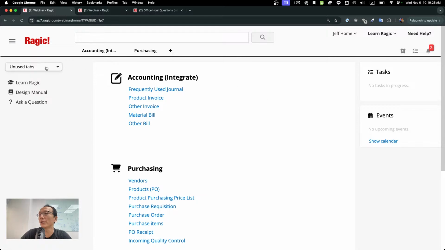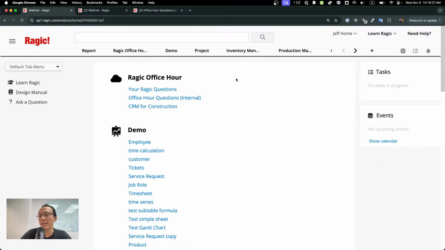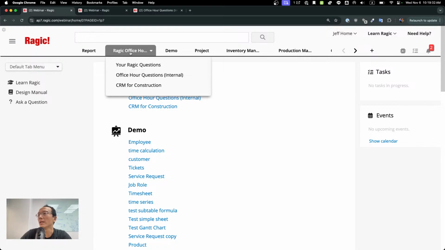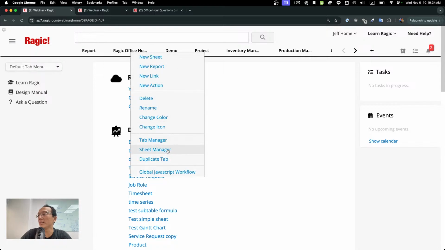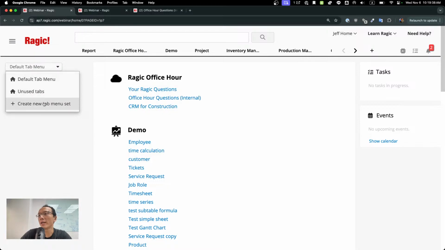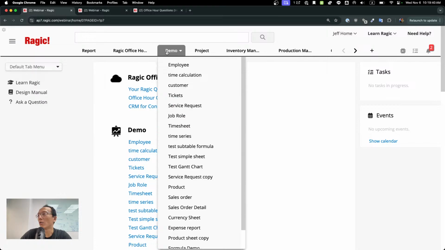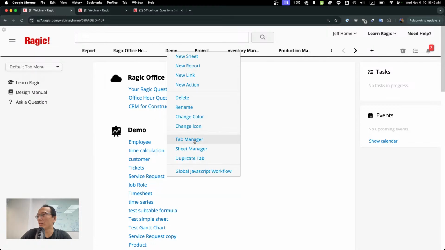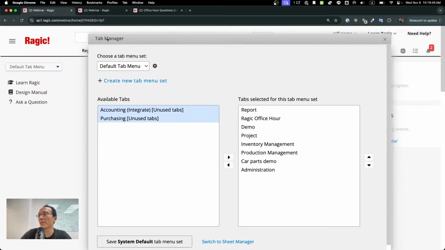And you're referring to how do you move sheets between them. So it's a little bit more tricky. If you want to move the sheets, you will need to go to the Sheet Manager. When you're creating a new tab menu, or when you're going into the tab manager, it's the same thing. This is the tab manager for you to create different tab menus and move tabs around tab menus.